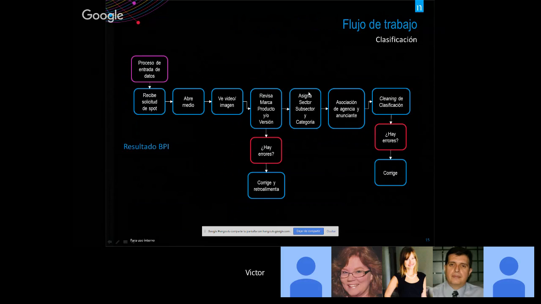After this, they assign the sector, subsector, and category. They perform the association of agencies and advertisers, and after this, they can run a specific cleaning for the research team. If there are some mistakes, they can apply the change again. If all the information is right, they can deliver.